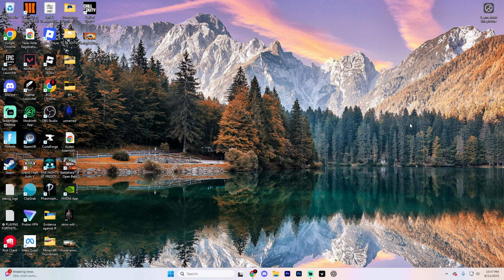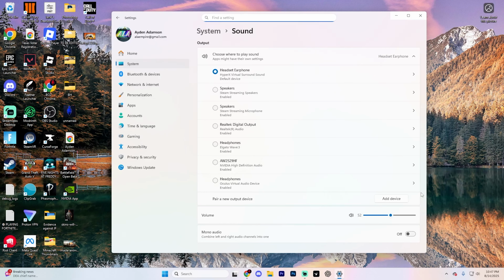But if you're having trouble hearing you in calls or recordings, here's how you can actually boost your mic volume. Begin by right-clicking on the sound icon down in the bottom right corner of your taskbar and open up the sound settings. Alternatively, you could just go to your settings and then system and then sound.